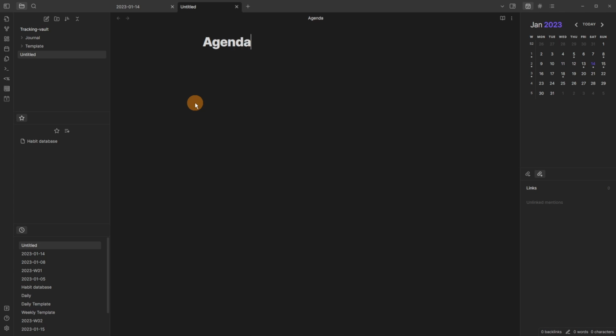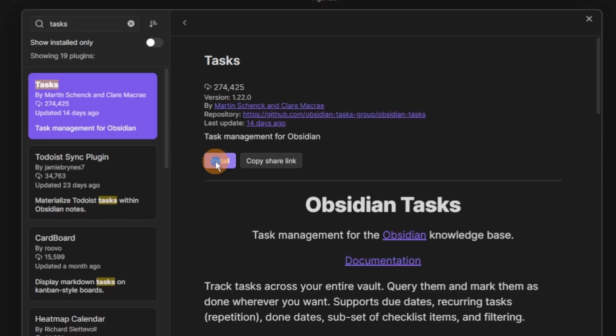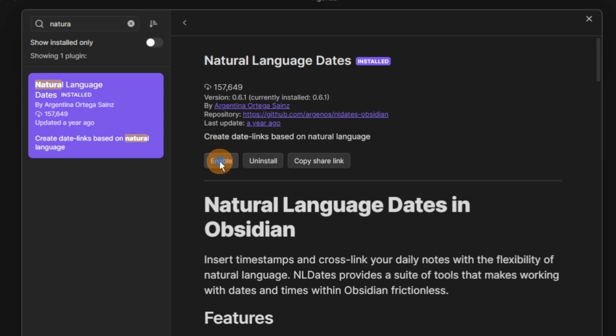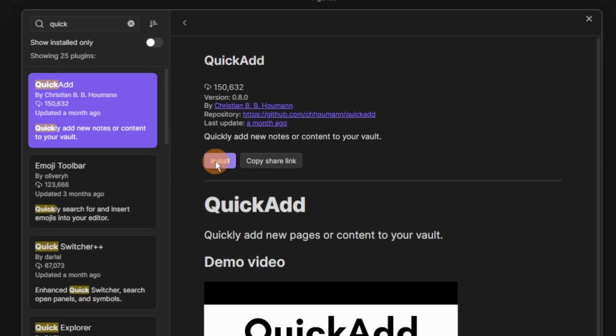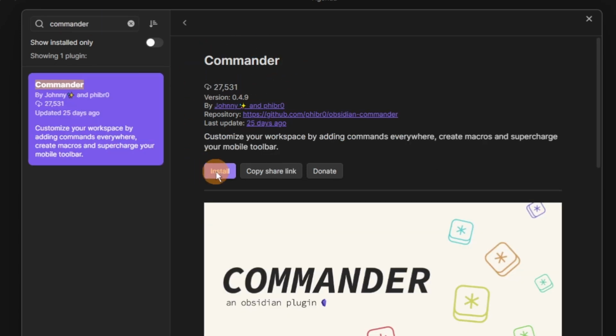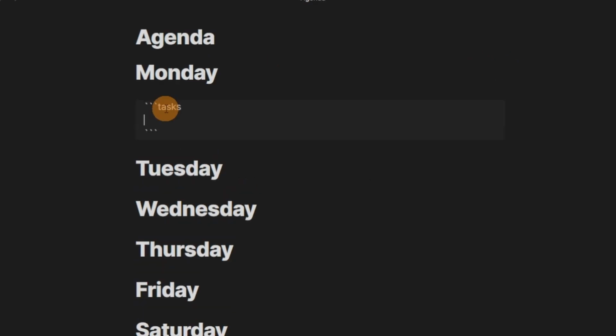For all of the tasks that go inside the daily notes, you might just work on one day. But if you want to get an overview of what's going on in the week, maybe you want an agenda. So I'm going to create a weekly agenda with loads of headings. Then add the tasks plugin, the natural language dates plugin, the quick add plugin, and I'm also going to add the Commander plugin because all of these plugins together work very well in adding tasks with the tasks, adding natural language options, so today, tomorrow, in 3 days, Commander giving a button option, and quick add making it quicker, basically.